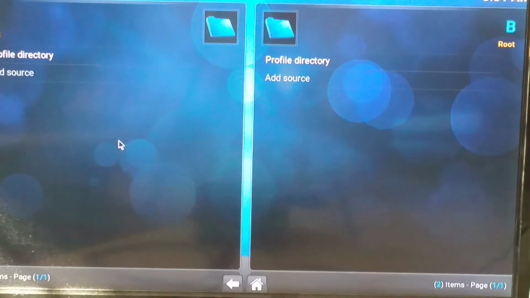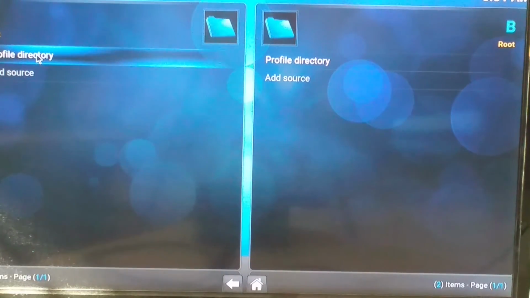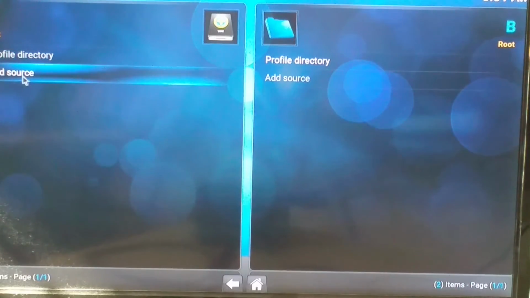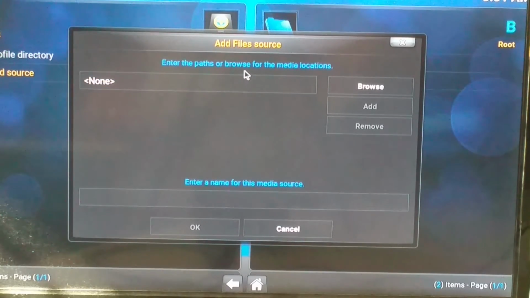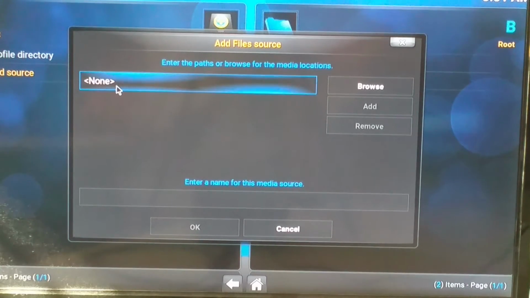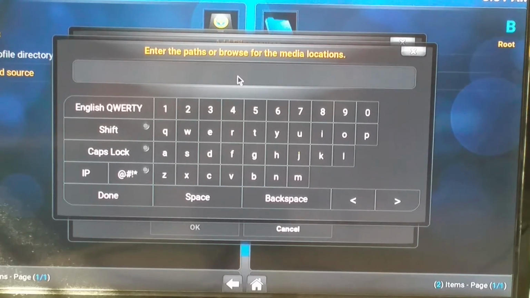And over here on the left side of your screen, we have what's called the root. We're going to click here where it says Add Source. Now that we've clicked here where it says Add Source, we're going to go ahead and click here where it says Enter the paths or browse for the media locations. We're going to enter a path for the media location. So where the word none is, click here. And we're going to type in the following address.